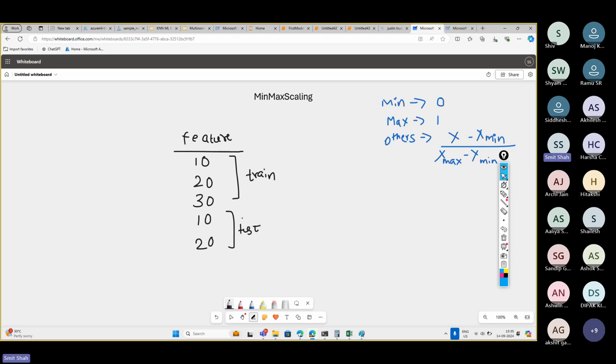Okay, fine. Let's apply min-max scaling. First, on the training data set, I will apply fitting and transformation both. Fitting means scanning. Transformation means applying the change. So let's apply fitting first. Fitting basically means scanning, so let's scan the training data set.